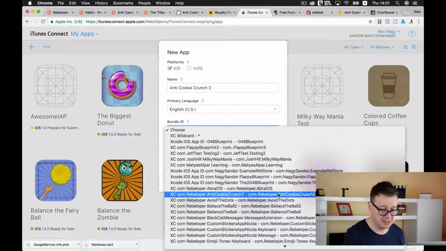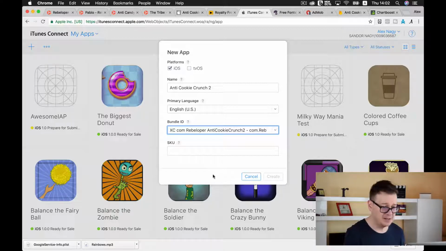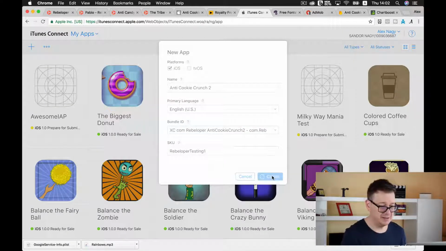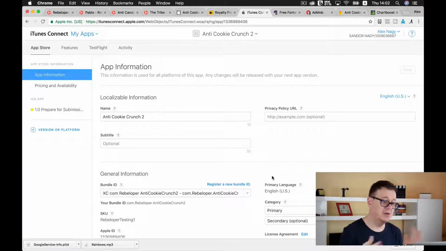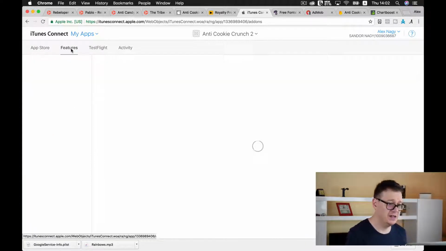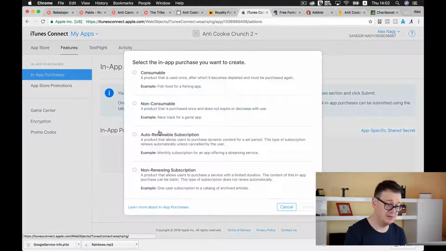So here it is, Anti-Cookie Crunch 2, and it is an Xcode generated bundle ID. And the SKU, let's say, let's create it. Maybe the SKU number isn't taken, and it isn't, and we are ready for creating our app in iTunes Connect. And of course, we are going to start off with our features, and under features, let's create a new in-app purchase. So make sure you are in the in-app purchases tab, and then you just click on the plus button.